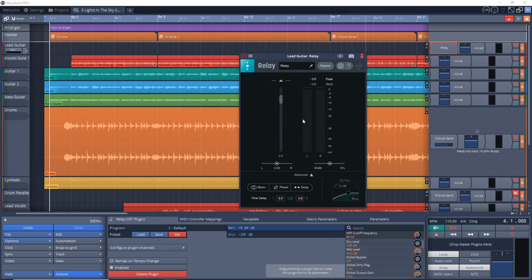So here's what the relay plugin looks like on its own. It has a few controls in it, like you can control your levels, your panning. You can even control your width in here. Plus you can set to mono, you can reverse the phase. Plus you have some time delay and a filter over here. And you can close all that advanced stuff down and just have this on the screen if you wanted by clicking there. But it's a basic plugin. It really isn't intended to be used on its own, even though you can use it on its own.